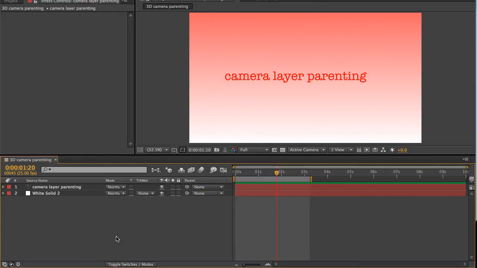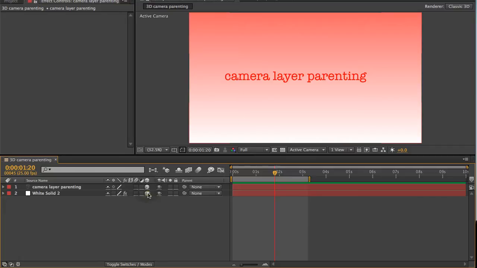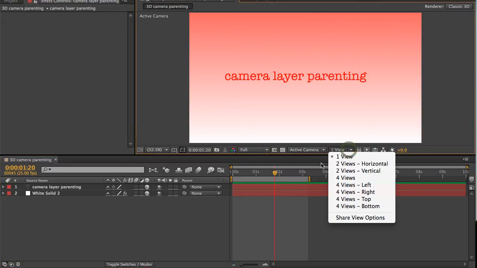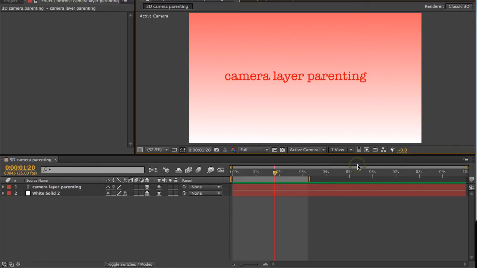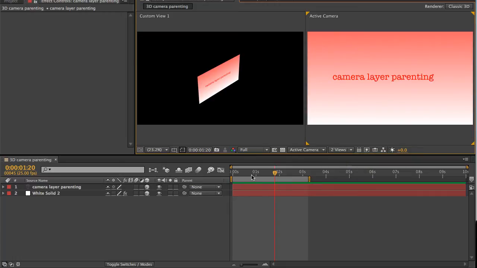Right, now at the moment I don't have the 3D option here, so click on toggle switches and modes, and to make the layers 3D, click here and click here. Right, next thing I'm going to do is just go to one view here and put myself on two views horizontal. I always find two views horizontal is a good layout if you're trying to work in 3D space in After Effects. Right, I'm just going to make sure my time marker's at 0. Always start your tutorials on 0 if you can, folks.